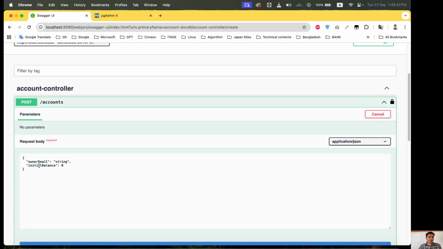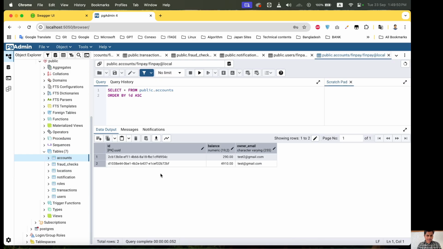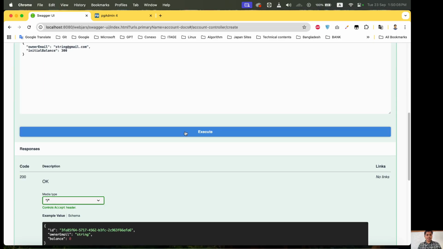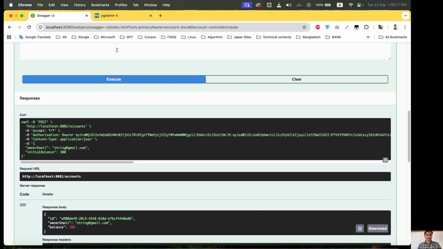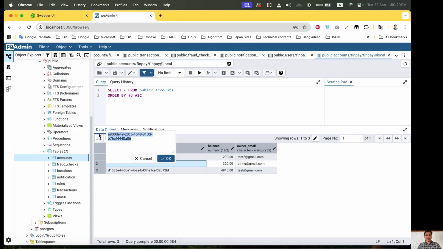And if I try the account, so only the minimum information, so account email, let me make it string@gmail.com. Is there any? No, it's test. Okay, let me make it string gmail.com. So make the initial balance 300. Let's execute it. Okay, we have created it. Let me check. Okay, we have this. Now we want to transfer some money from this account to this account.